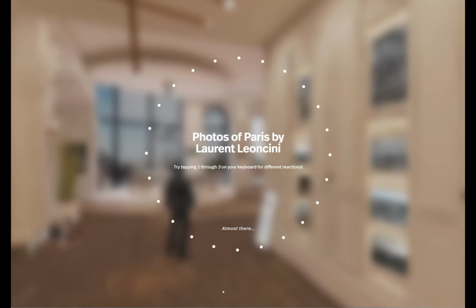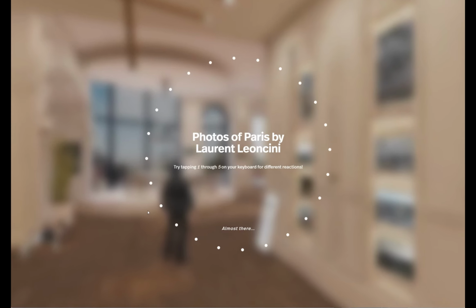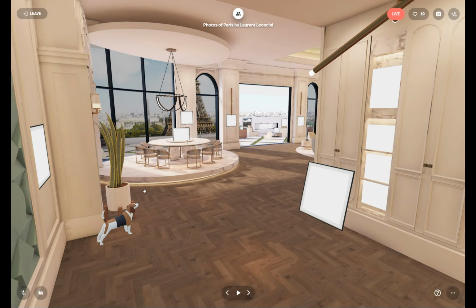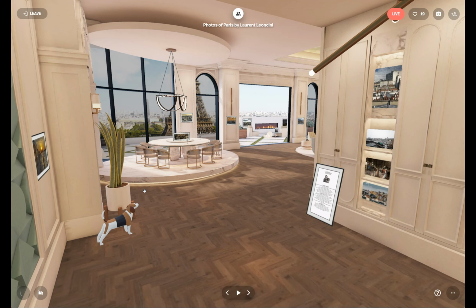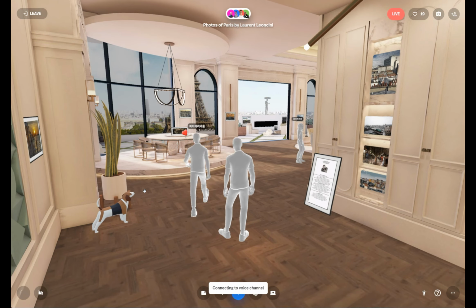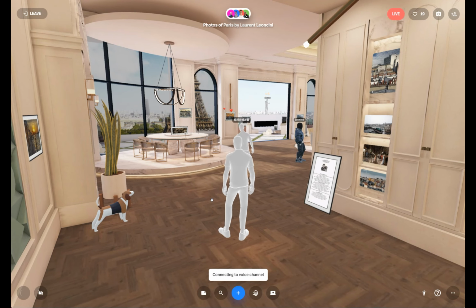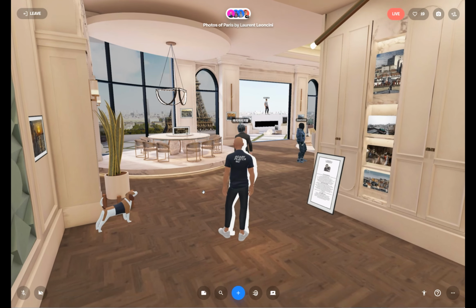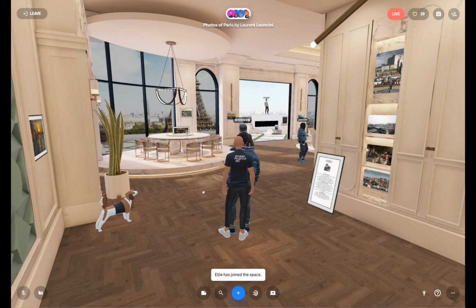It's going to start rendering it in your browser. Some worlds take longer to get in than others. And check this out, this is pretty amazing. My avatar still hasn't shown up. The art on the wall, I'm not sure if they're NFTs or they're just images. So here I am, and other people are popping in.